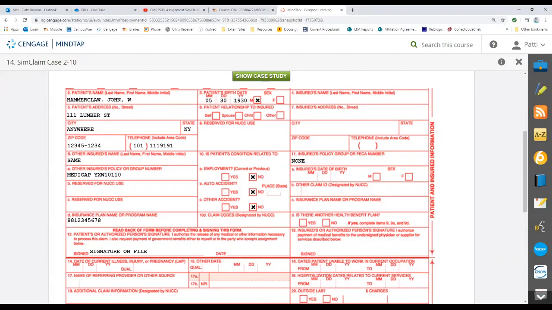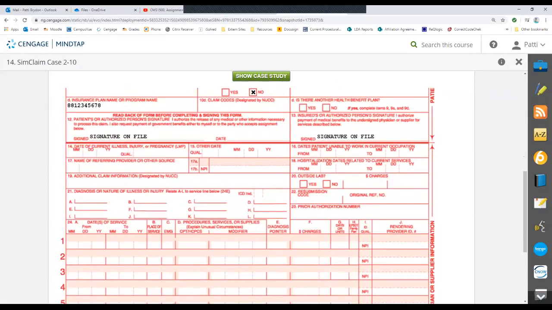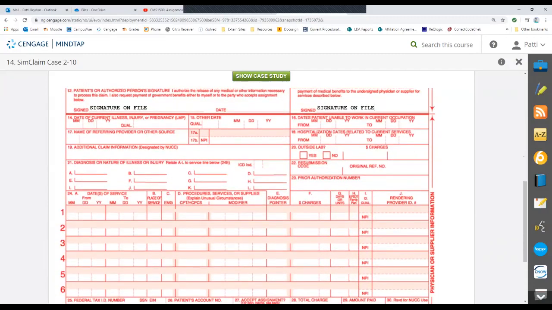So most of the time, patients or the person in charge of the patient is going to say, yes, please just deal with my insurance. So we're going to say signature on file for this one. So now we've filled out the top portion. We're going to move on to the bottom half.